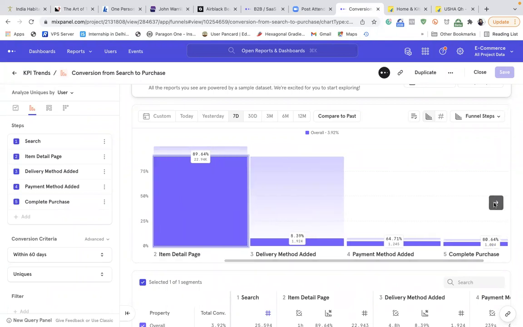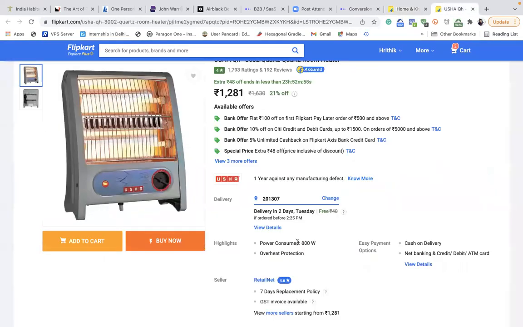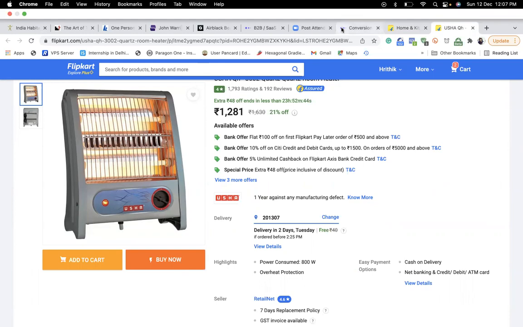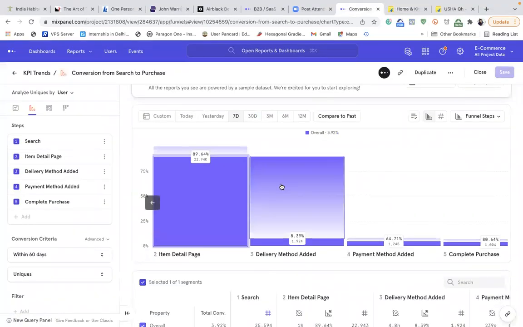There's a huge drop coming up. Maybe the people who are actually going forward, maybe there are cases where delivery is paid. Maybe there are chances where delivery is taking a lot of time. There are a lot of chances where you are not able to track your pin code. There are a lot of things which actually happen, right? But the point is, there's a huge drop right now.